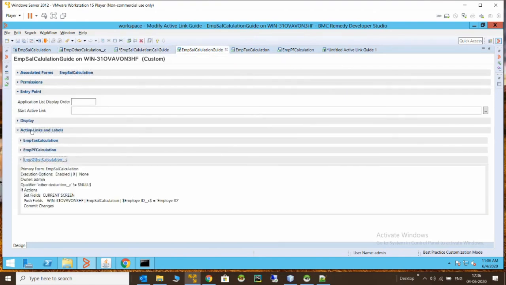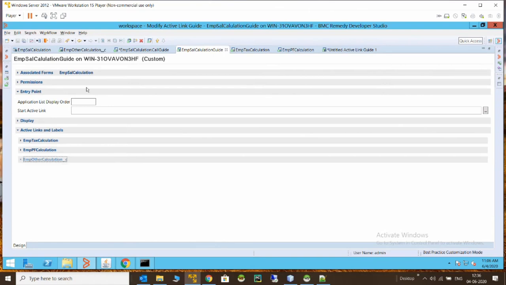if this other calculation has an execution order of 10, then when the system executes that active link and there is a go to action to 10, it will directly come here. So you can break that loop, or you can continue from a certain part of the guide. These are some advanced options which we can see later. So this was it as of now for active link guides.